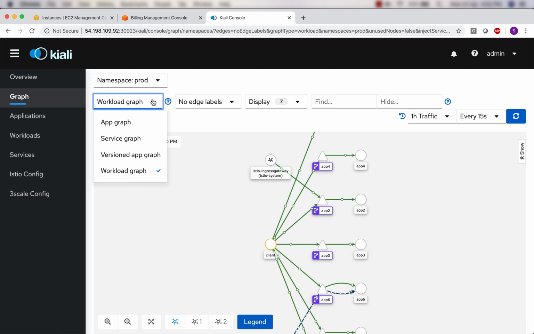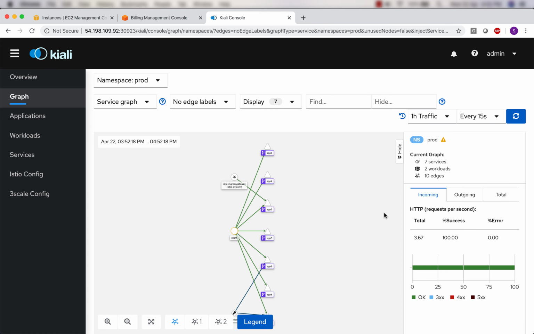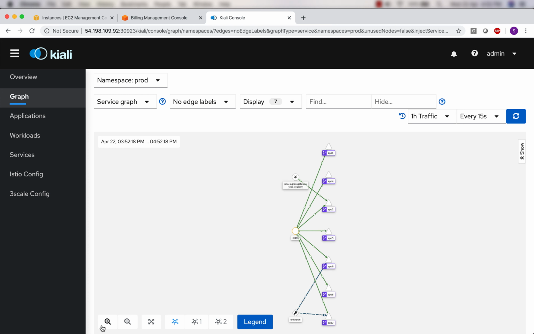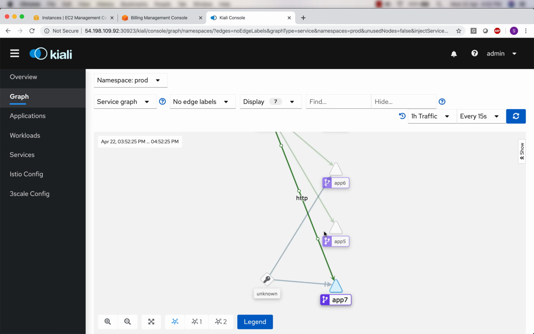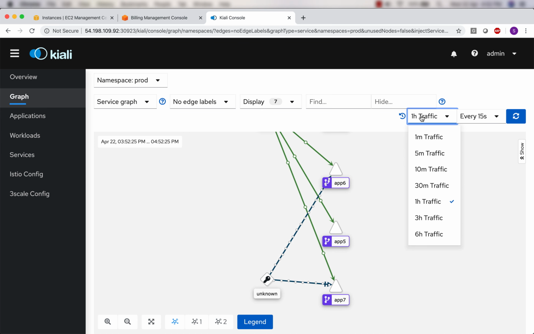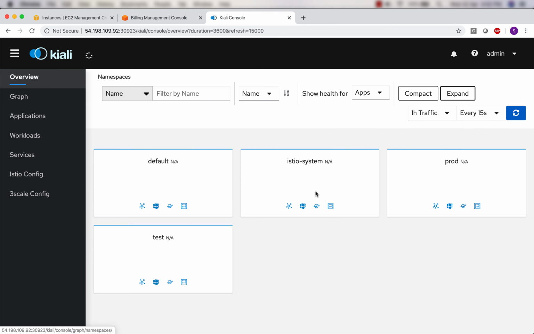Let me change the graph to service graph, and then it's a little less busy now. And if we zoom and take a look, so Istio has recognized these two new services. Okay, so let's go to the overview again.